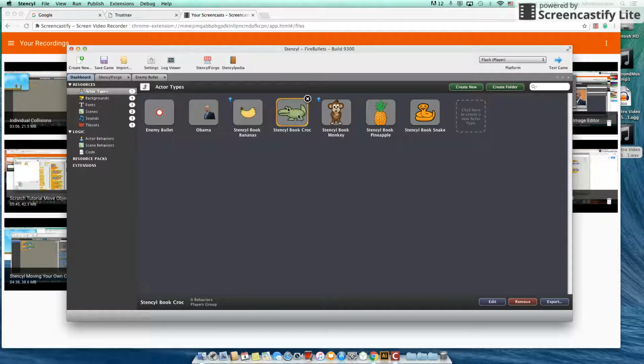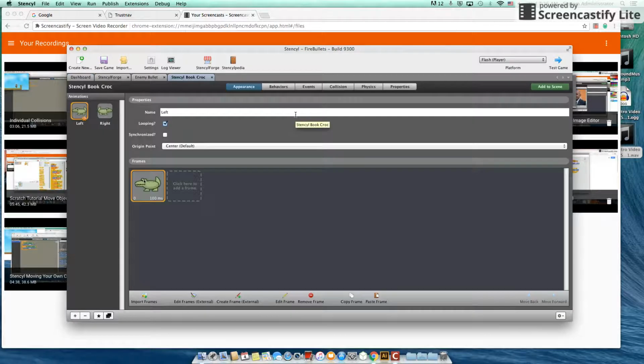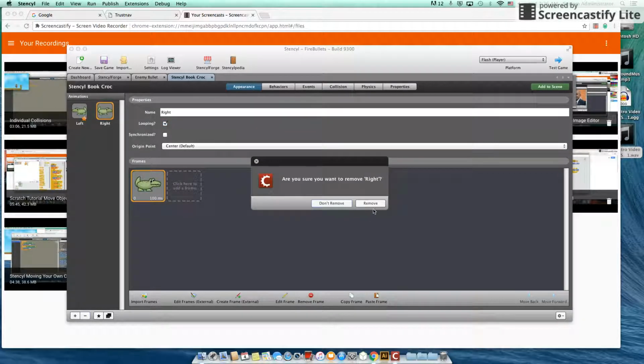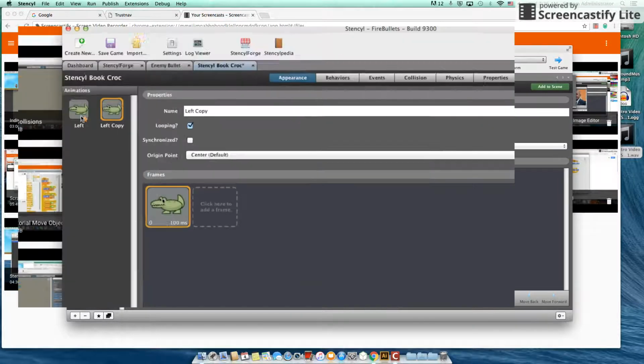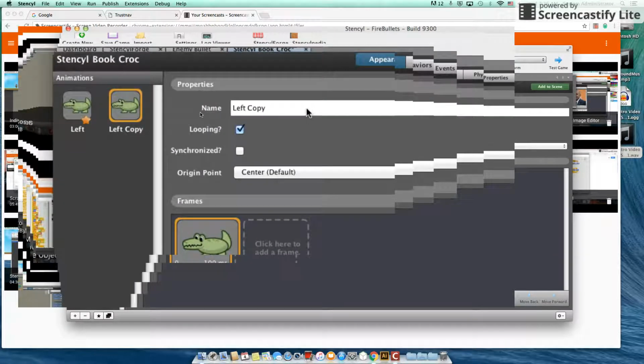So if you go to Actors and double-click on your crocodile. Now, I'll show you guys how to do this one more time. I'll just remove my right animation crocodile. So by default, it has one of these animations, left or the right one. And what we want to do is we can duplicate or clone that. And this is a copy button down here. So it duplicates the animation. And so now it's made two copies, left copy and left copy. So we're just going to rename this one to right.